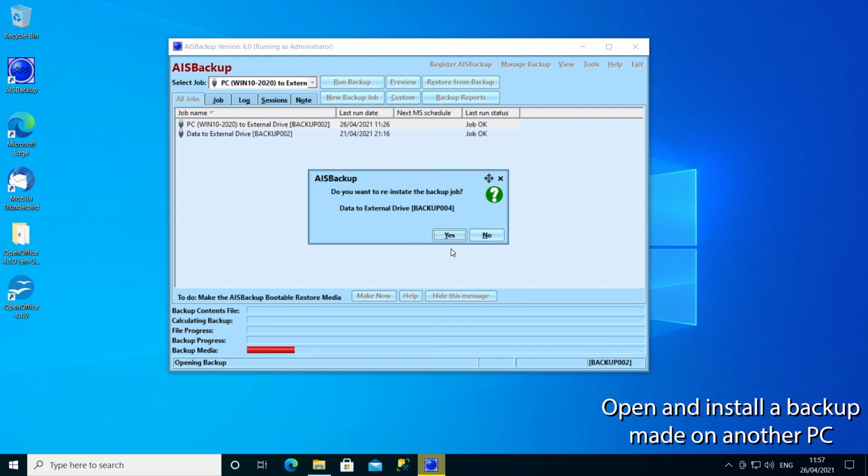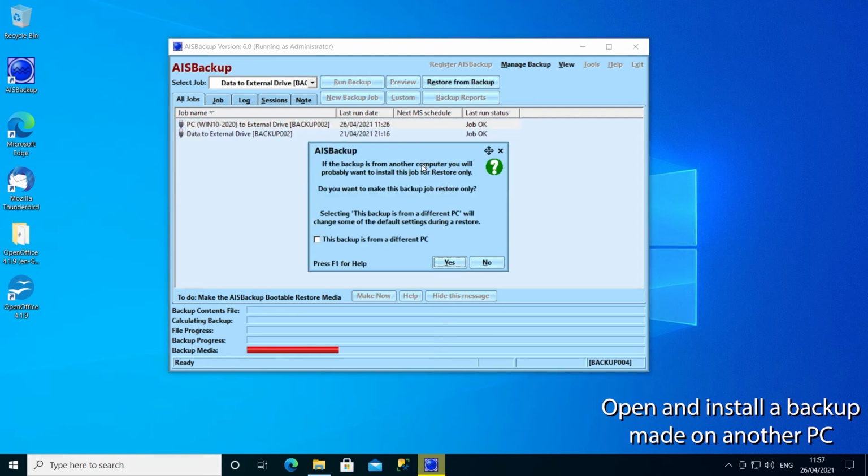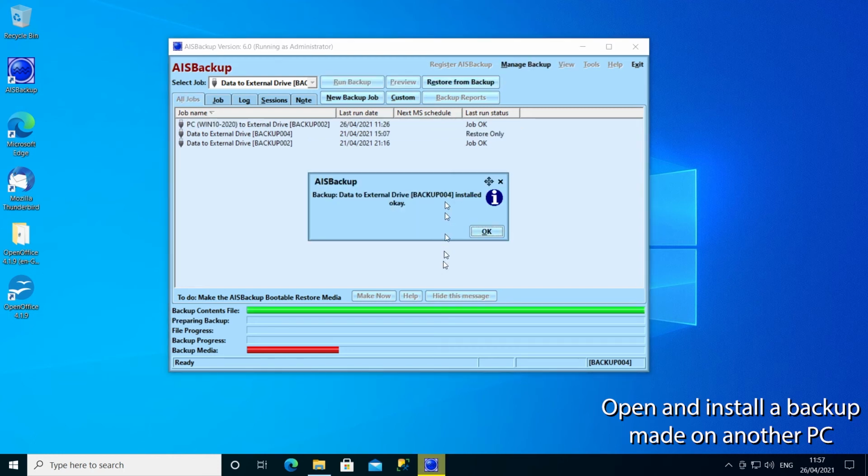If you're going to be restoring more than once, then you may want to choose to reinstate the backup. And as this backup is from another computer, we'll check "this backup is from a different PC" and then click Yes. Now, selecting this backup is from a different PC changes some of the default settings for restoring files. I'll come to those later.